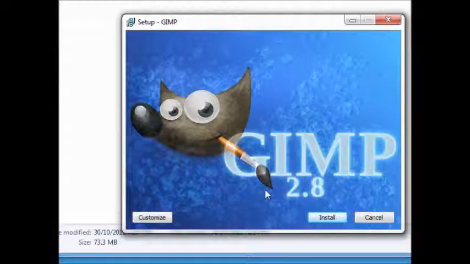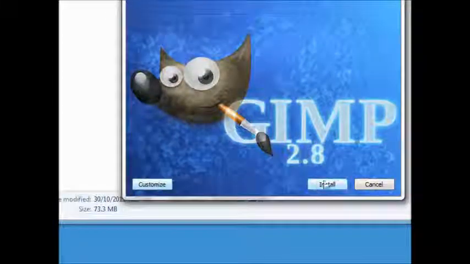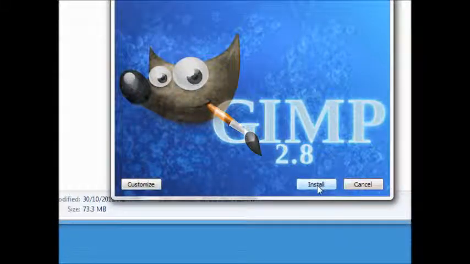Then we'll get to the GIMP installation dialog. You can either do a customized install or just the standard install. The difference between the two, as far as I'm aware, is that the customized one will associate GIMP with extra image file types. The standard installation won't do that. However, you can always change that in the future, and for most people's purposes, the standard install will be just fine. So I'm going to do that one.